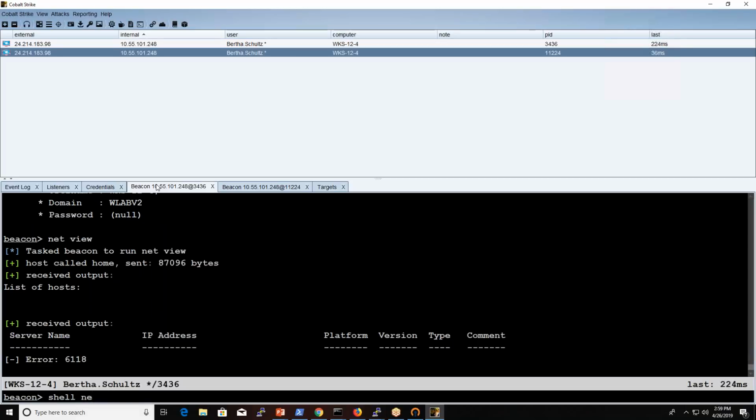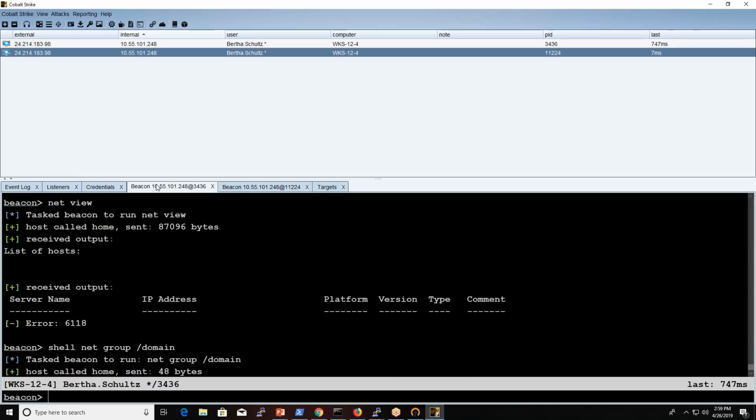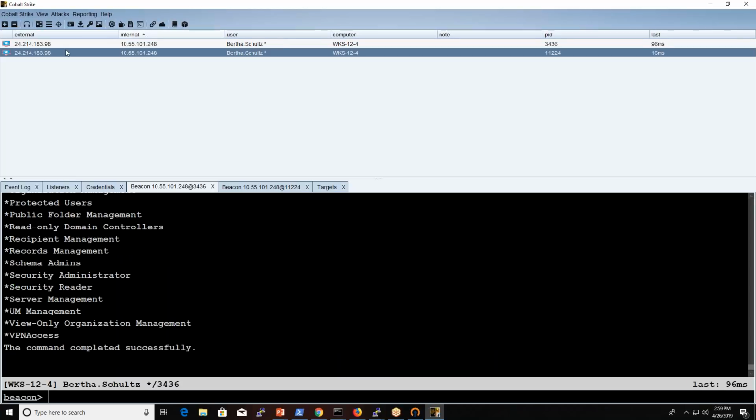Shell net group /domain. We're interested in what groups are on the domain. Let's see if there's anything interesting in here we want to look at.